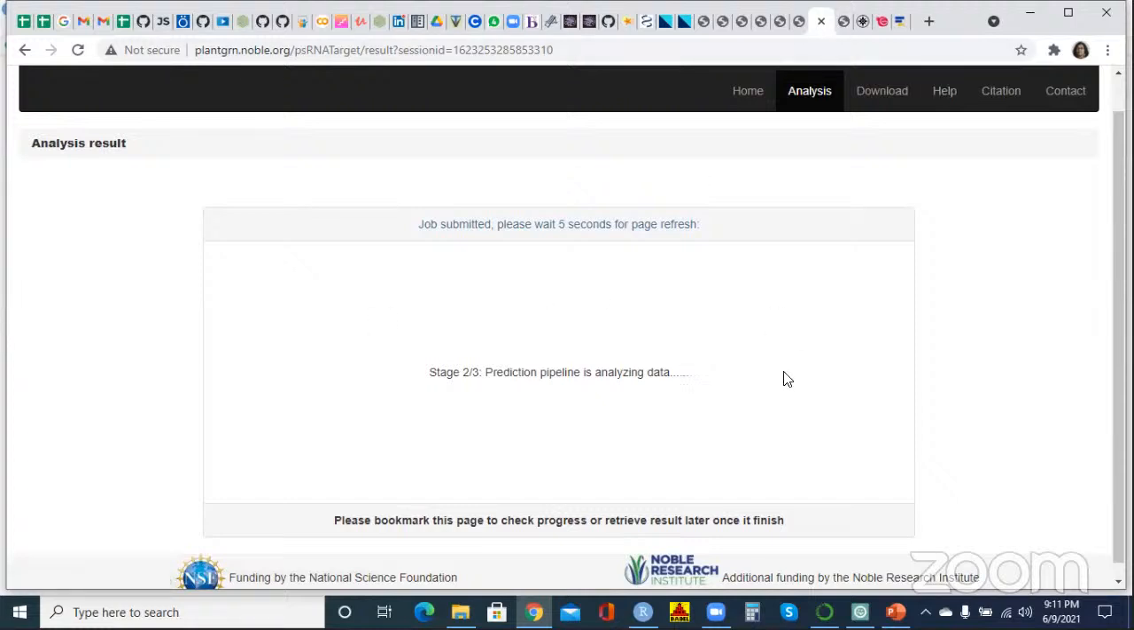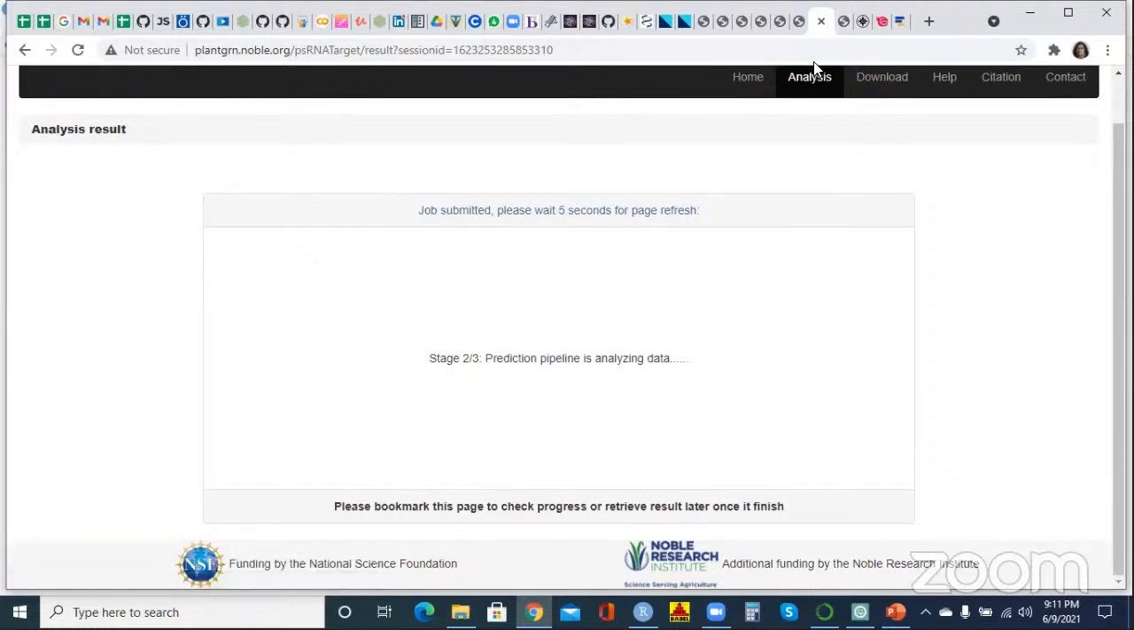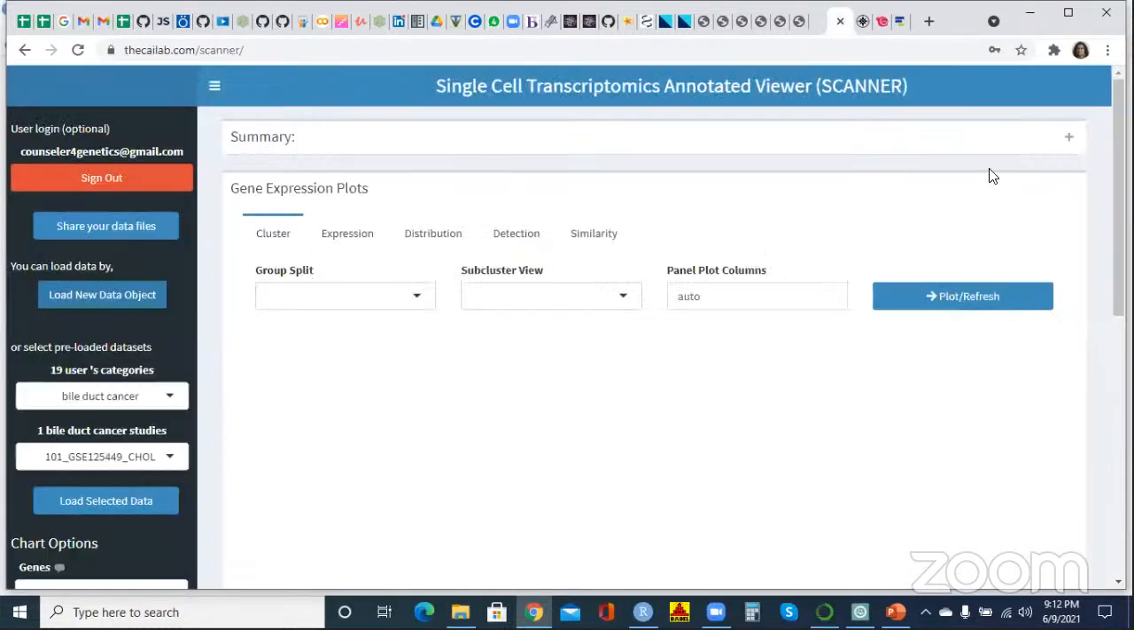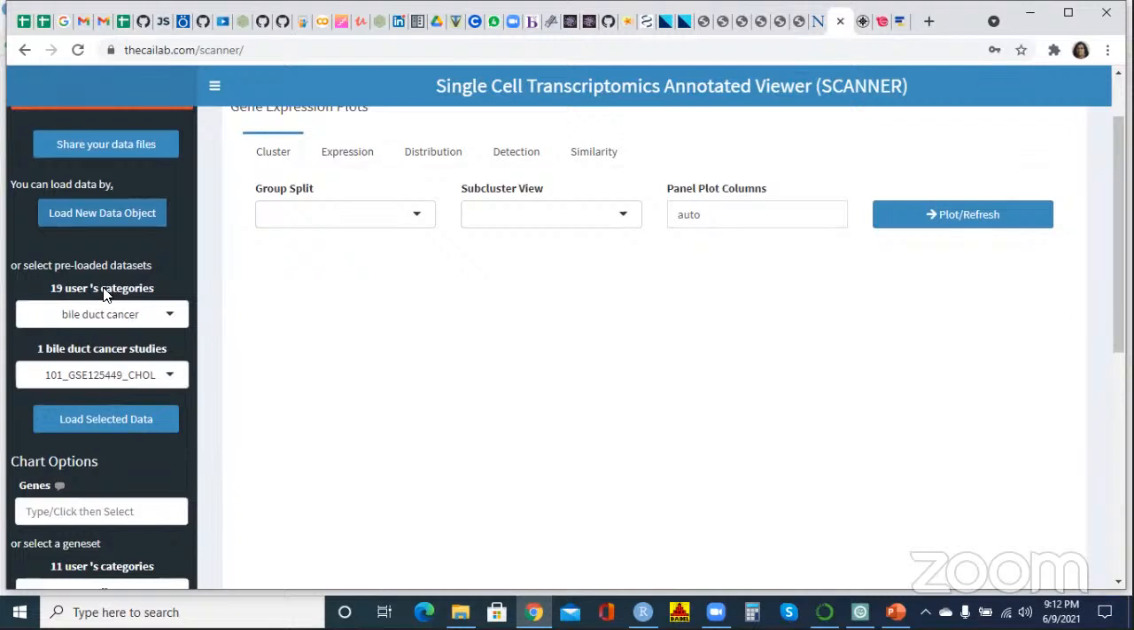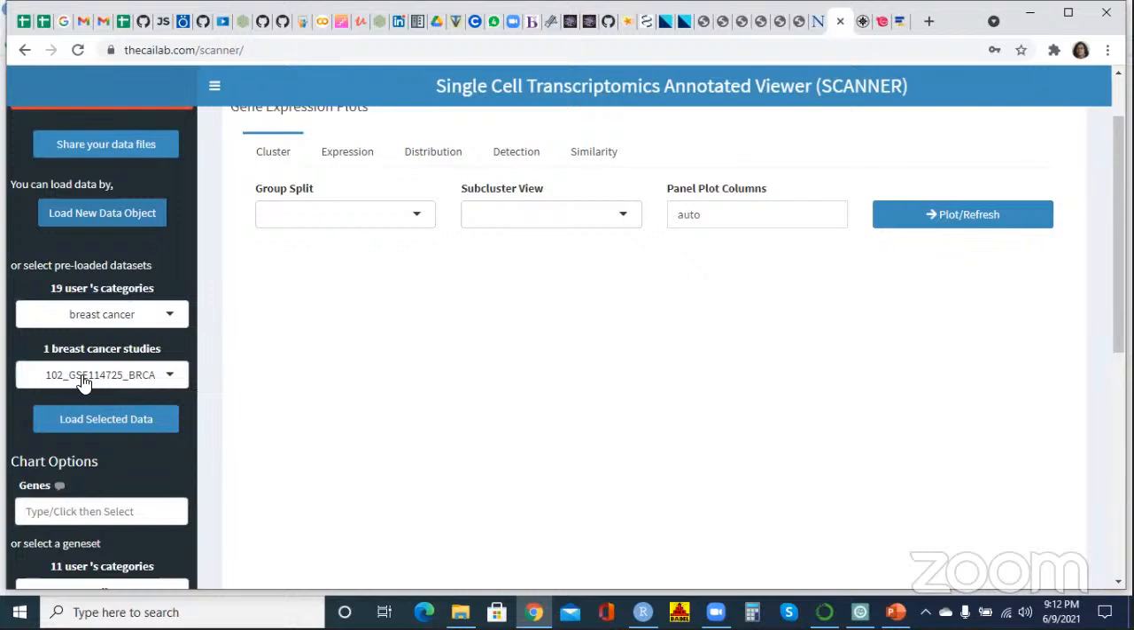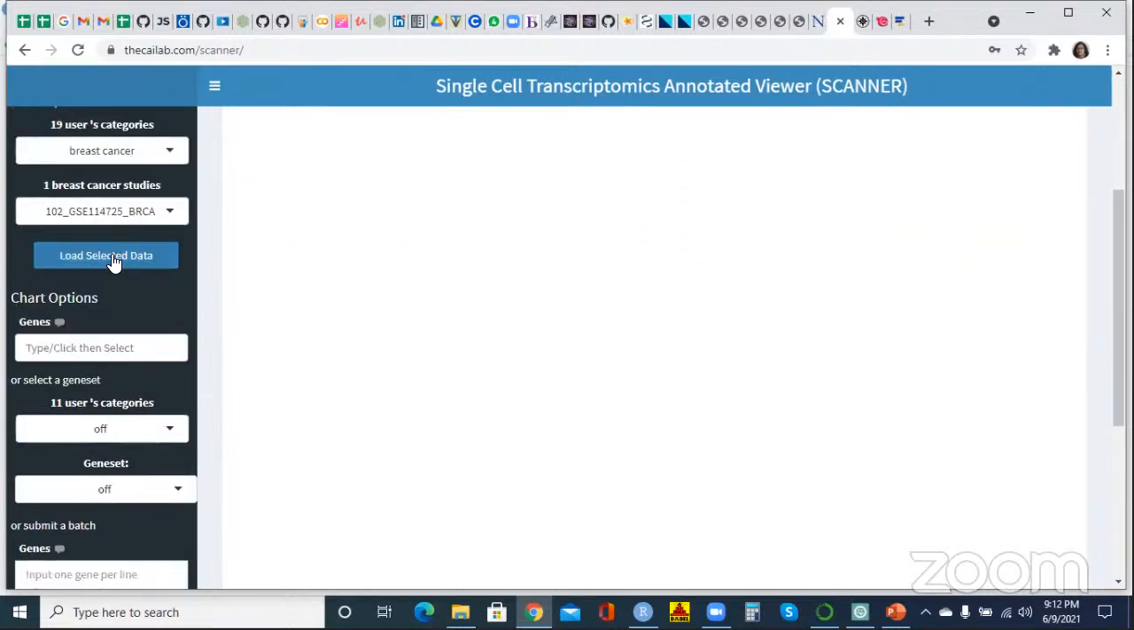So we will come back to this page, it is still running. This is one more web server, a single cell transcriptomic annotated viewer. Here you can upload your data. You have to create your login and password on this web server, and you can upload your data. There are some integrated workflows also there. From here you can just select this, select this, and say load selected data.